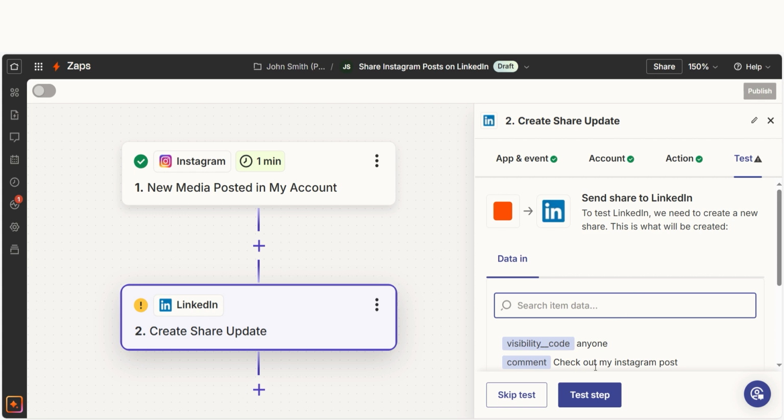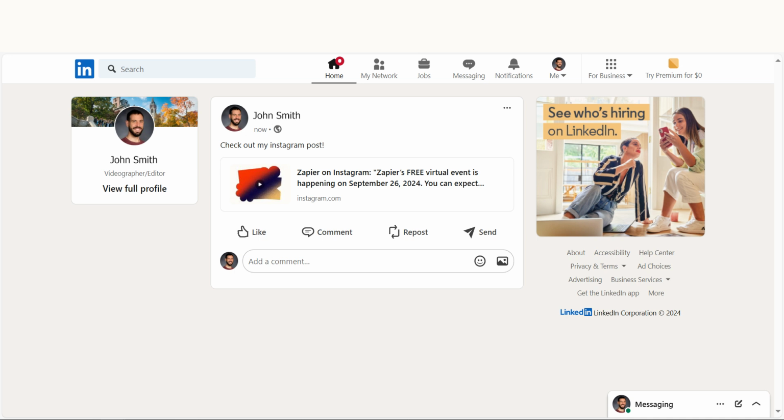Once that's complete, I'll test the step. Let's check our LinkedIn account to make sure this worked. Yep, there it is. This is ready to turn on. Now, whenever we upload a post to Instagram, our post will automatically be uploaded to LinkedIn as well.